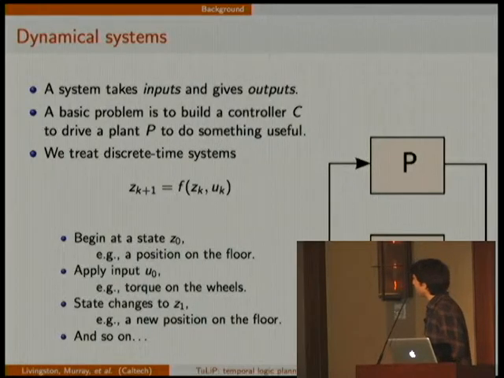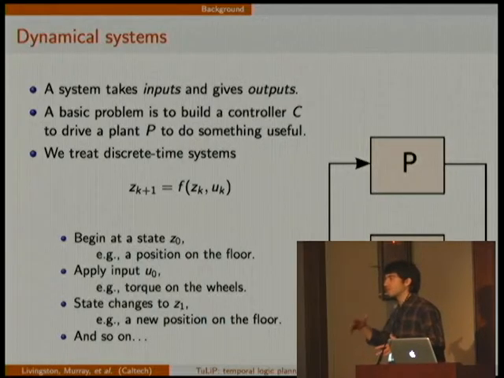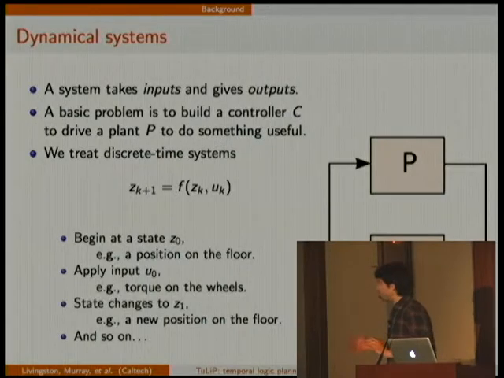So, dynamical system. I suspect most people have come across the notion of a system. Basically, it's a black box, and you have some kind of sequence of inputs coming in, and some sequence of outputs going out, and that's it. That's a system, a systems level view of the world.